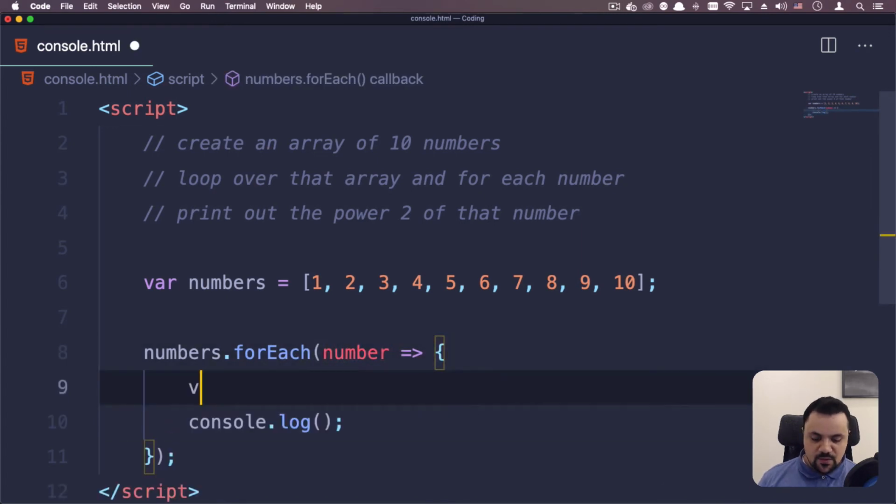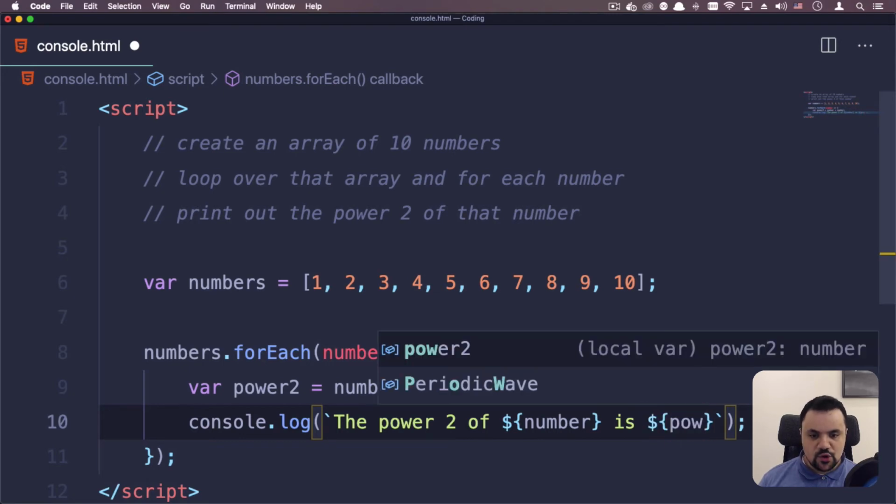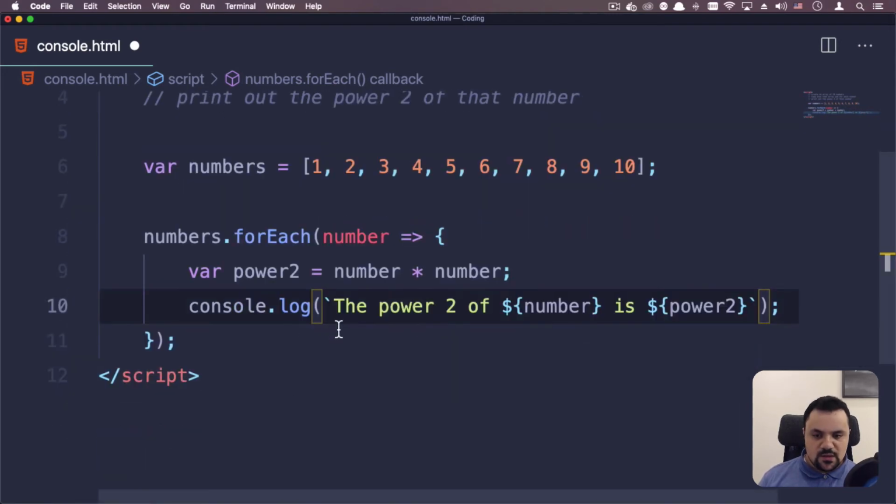Let's put it in a variable called power 2 equal that value, and then here we will say the power 2 of, and then whatever the number is, look at the syntax, I will explain it, is, and then we will use this power 2. So this is a new syntax I introduce you now.